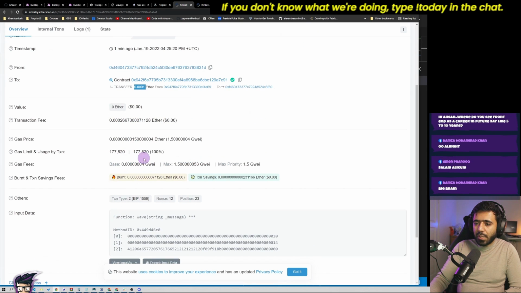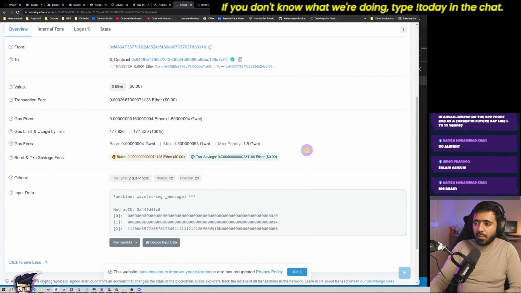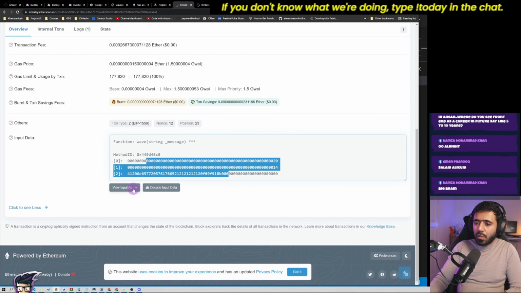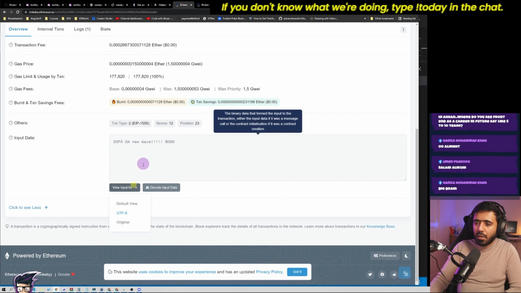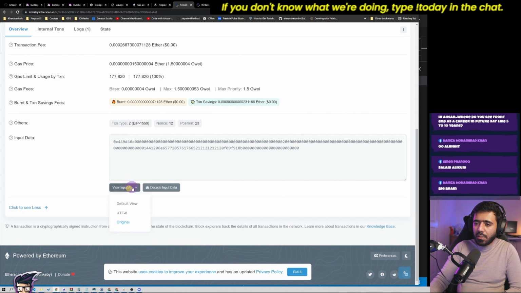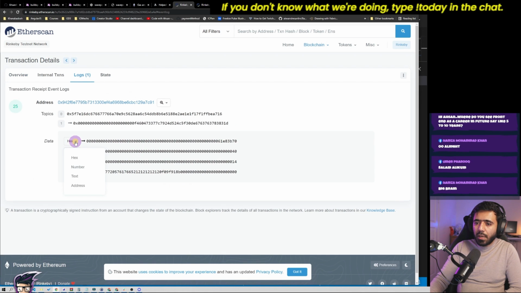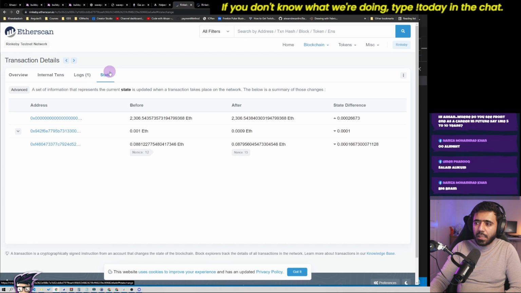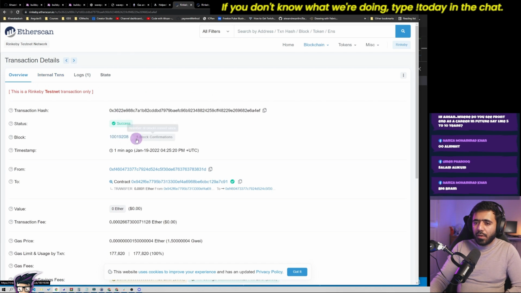Click to see more: gas fee, burned ether, taxation savings, method ID, function wave string. Okay, view input as UTF-8: a new wave, original is this. Oh, we got logs here. Hex, number, text: a new wave. Okay. Address. Interesting. Okay, 5 block confirmations. Number of blocks mined since.